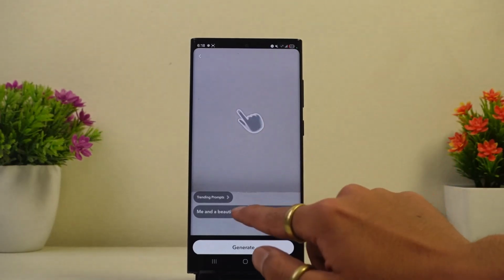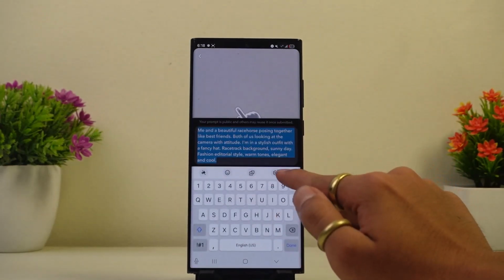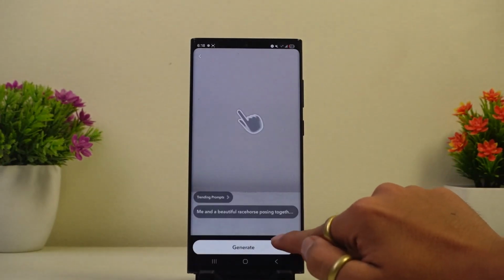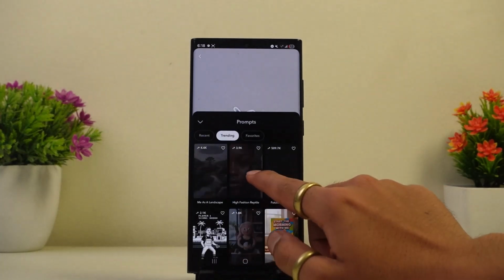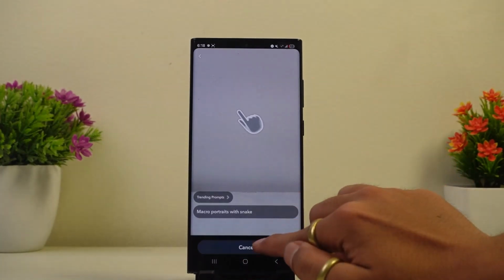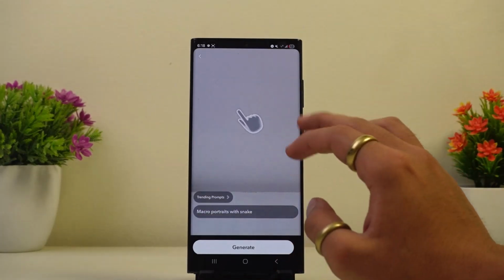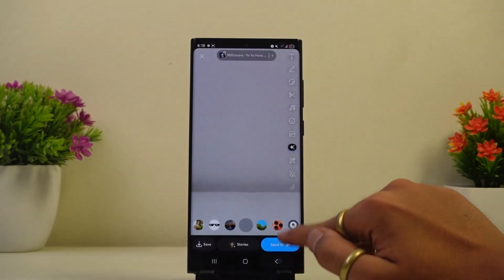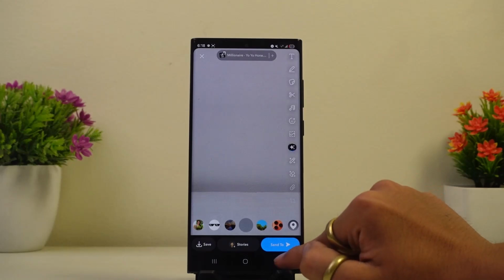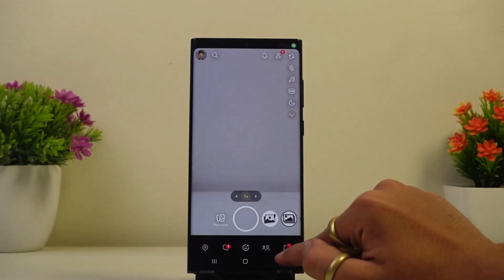As you can see, you can simply tap on this text box and write in a prompt, and once you do so, you should be able to use this. As you can see, simply tap this generate button, and once it is generated, it should be shown over here. And you can also use your My AI groups.